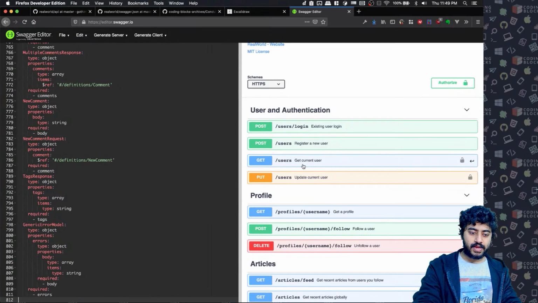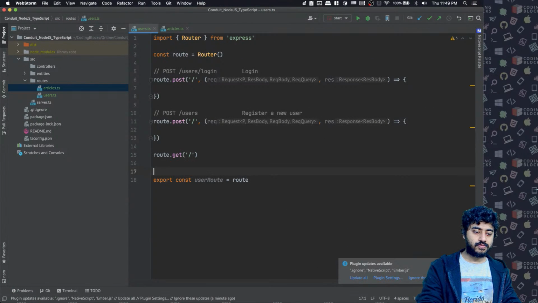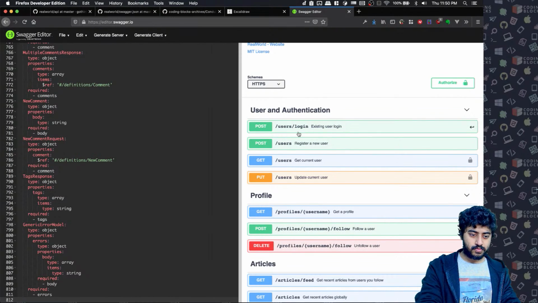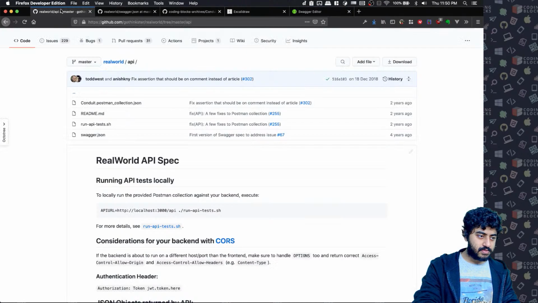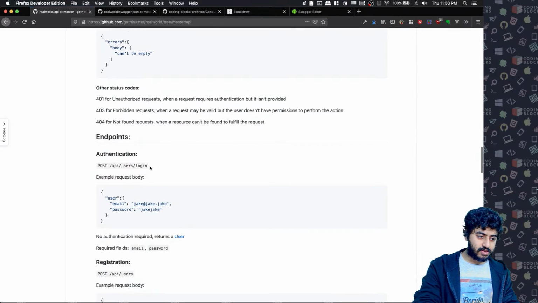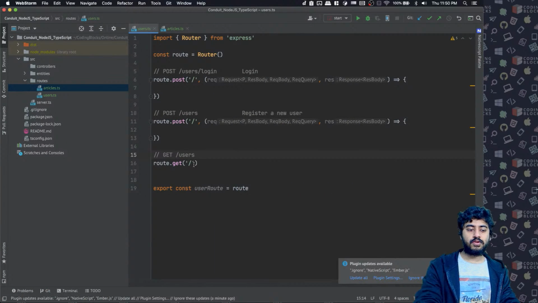We need get for user as well. router.get slash, this should be slash users, we'll do a get request to get the current user. I think there is something wrong with this. Is it get user or get users? I'll just check the documentation once. It's API slash user and not slash users, so we need to take care of that as well.